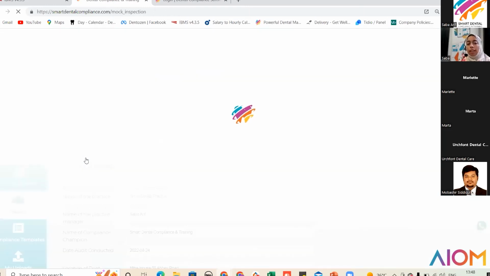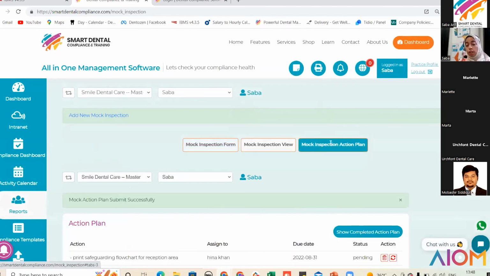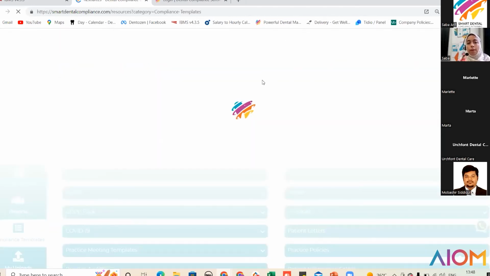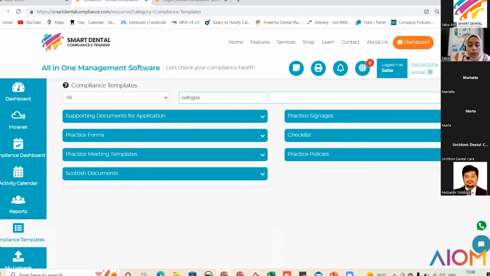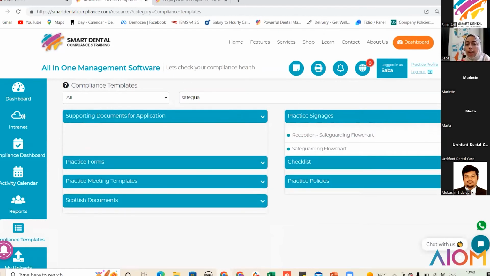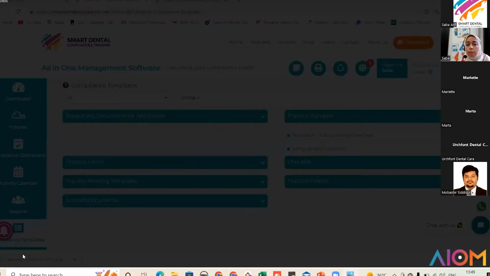It will show that there's an action plan delegated to her, and she will log on to the software. She would look at that. She can very quickly go to the compliance templates. Within the compliance templates, if I type in safeguarding flowchart, the flowchart will come up. So here's my safeguarding. If I go under practice signages, I can download the safeguarding flowchart, print it out, stick it to the reception area, and I'm all done.